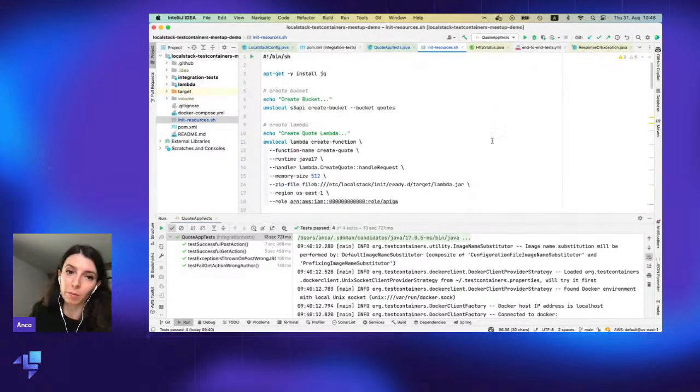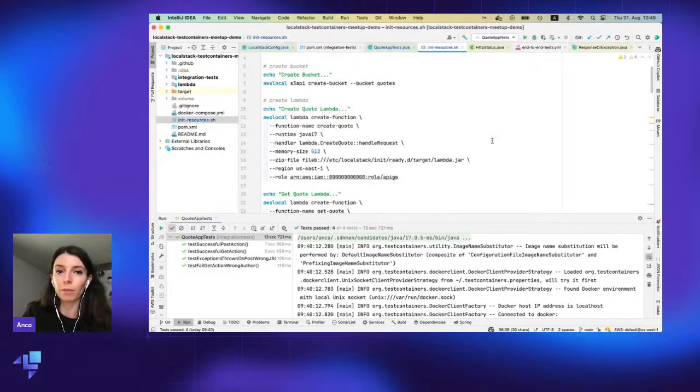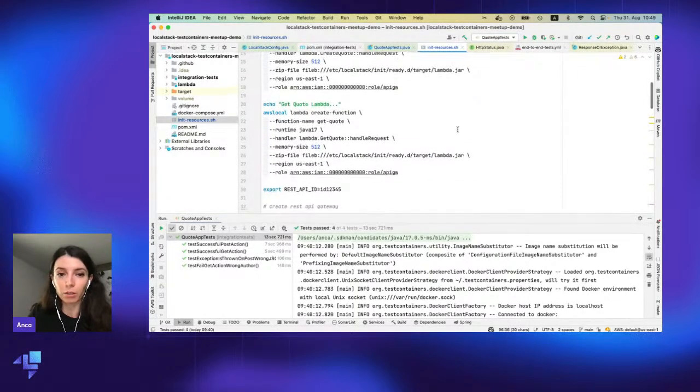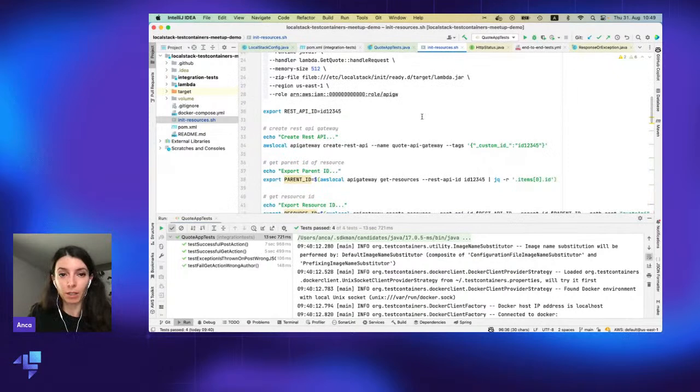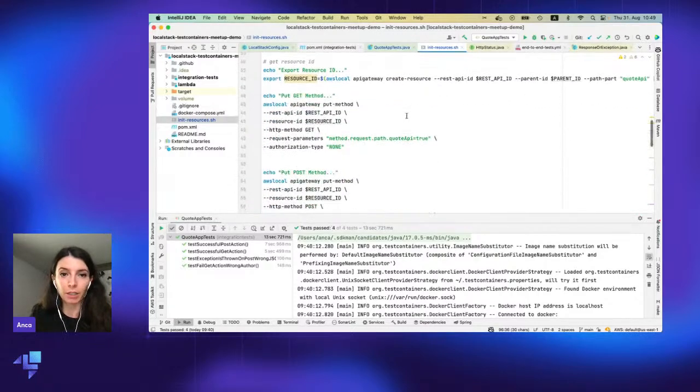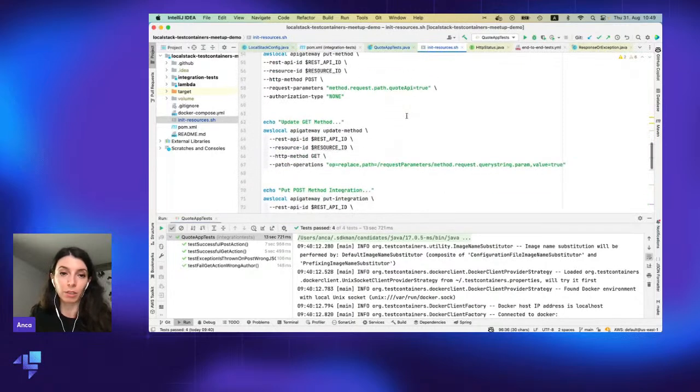We're using the AWS CLI, the local wrapper, which points to the local stack endpoints. It's a wrapper configured to do that. And we have everything we need set here. We create an S3 bucket. We create the lambdas that we need, 1, 2. We create the API gateway. We're using a custom REST API ID here to make sure that the endpoint is always the same. Everything else we need to configure for the API gateway, the parent ID, resource ID, the methods, the post and the get.